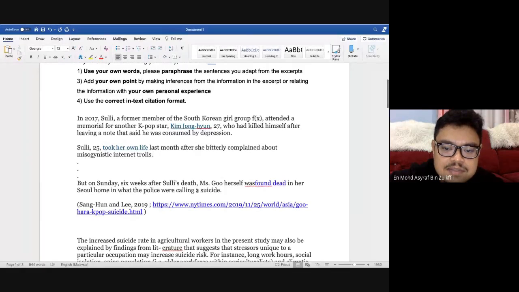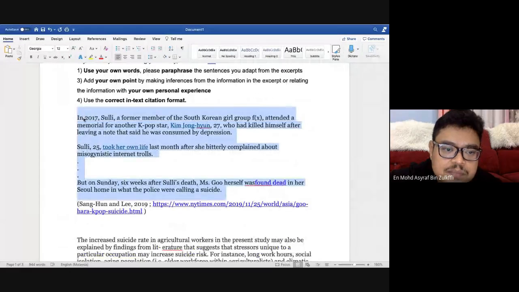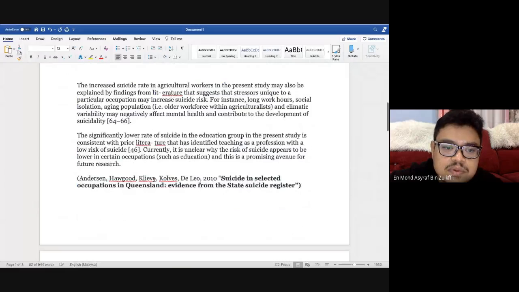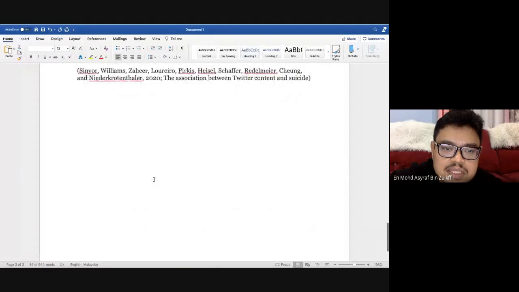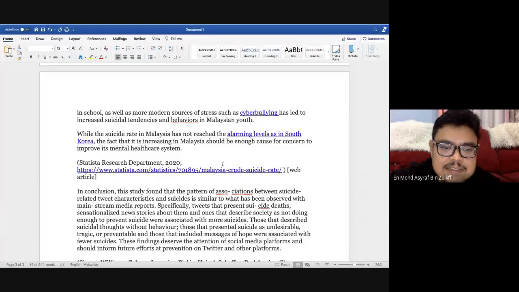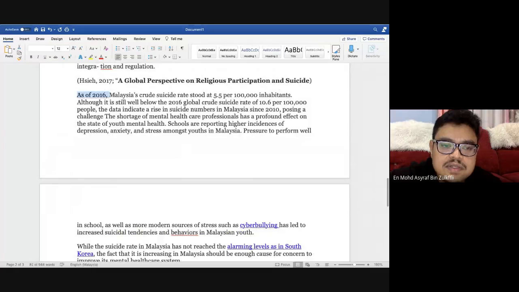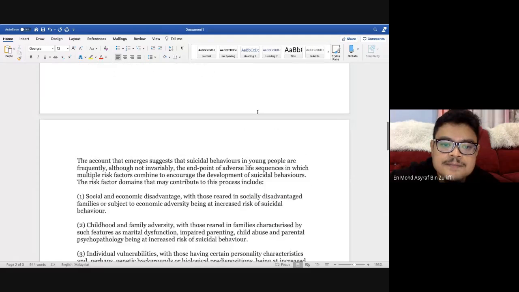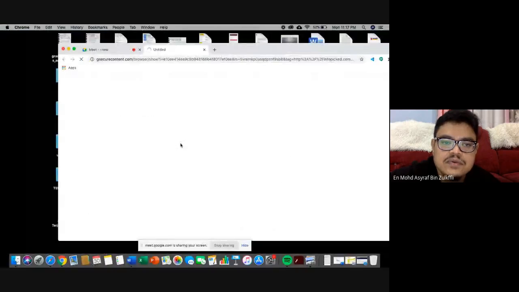So here, you can take the information from here, or if you want to take statistics, you can take from here. As of 2016, Malaysia's crude suicide rate stood at 5.5 per 100,000 inhabitants. Right. Okay, general overview.